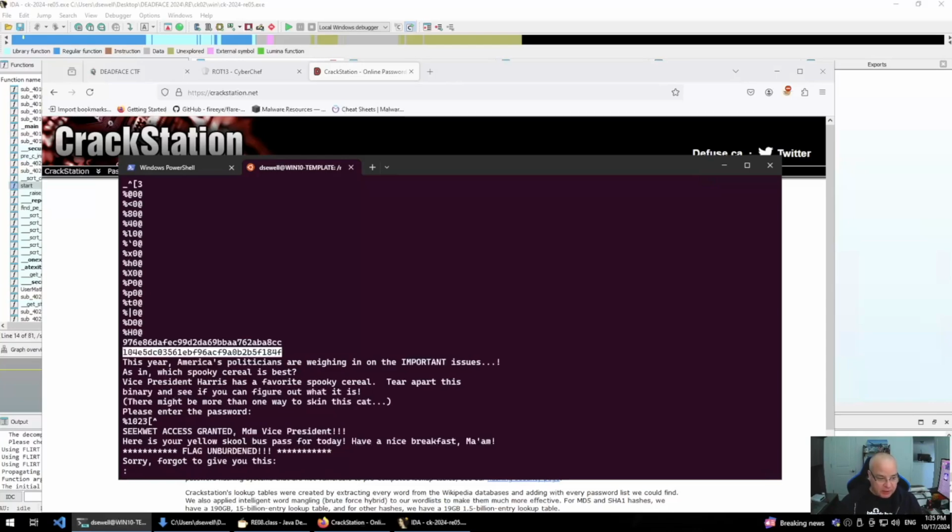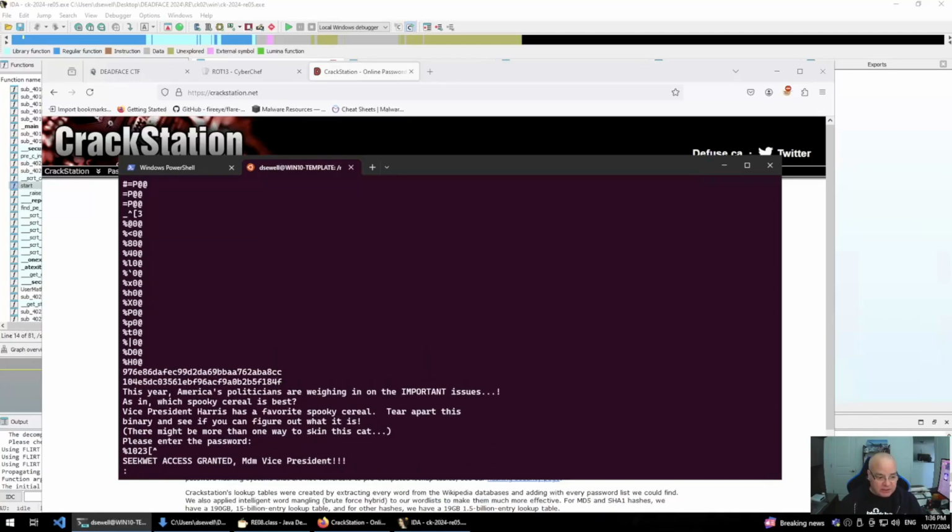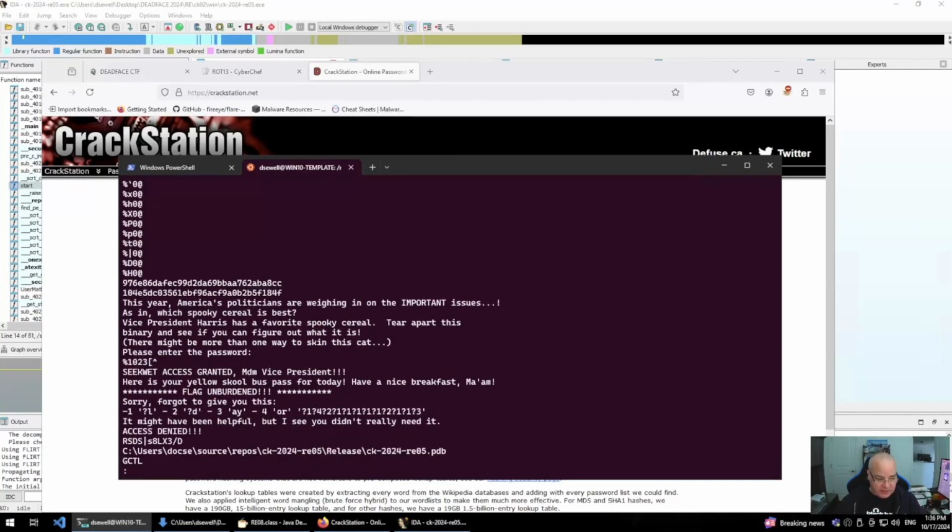But what about this one here? So we have that string. What is that useful for? Well, look at this other string right here. This is interesting. And you also noticed it said there might be more than one way to skin this cat. Let's take a look at this. Does this string look familiar to anybody? To me, that looks very much like a Hashcat mask.